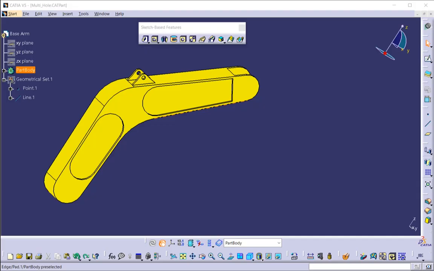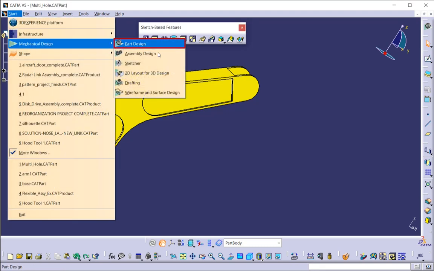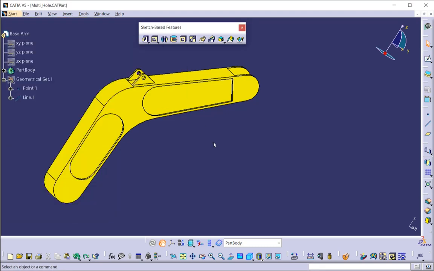In this tech tip video, we will be discussing the multi-hole command in CATIA V5 R34 version. In order to use this command, make sure you are in the Part Design Workbench. The multi-hole command is a newly added command in the Sketch-Based Features toolbar. This feature allows you to create multiple holes in a single operation.